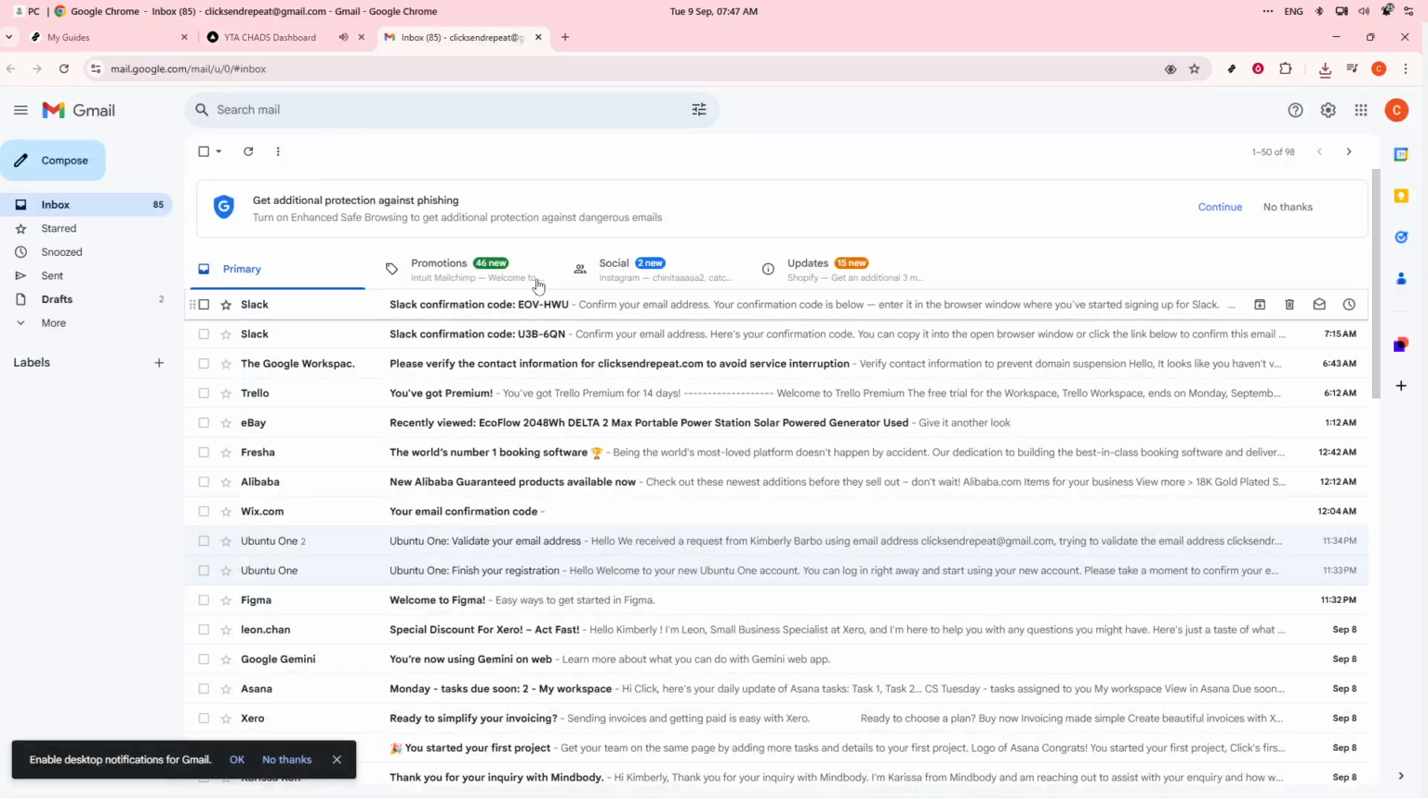How to bold text in an email on Gmail with this easy guide. Whether you're a newcomer to Gmail or a seasoned user looking to refine your email formatting skills, this guide has got you covered. Let's dive right in.